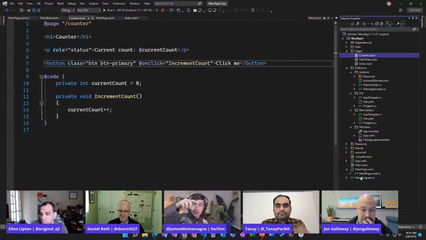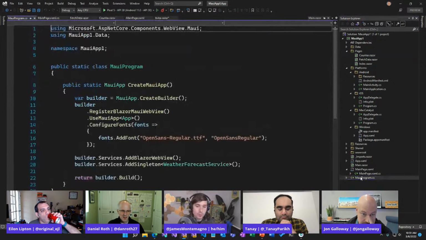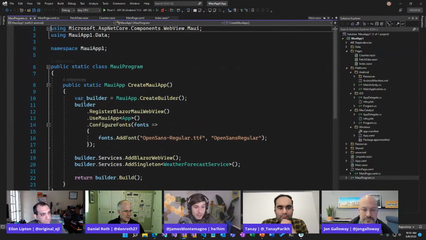He was showing that you can use a file picker and it'll do the right things based on the platform that you're on there. But look at this. Look at how cool this is. This is the hosting stuff that you were talking about, right?